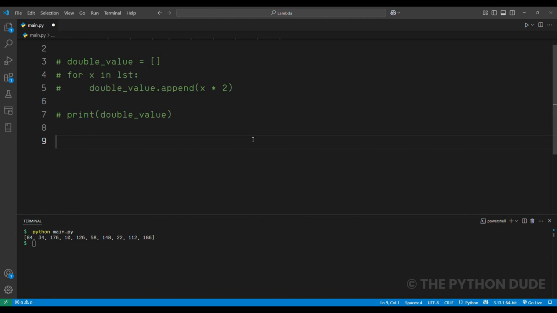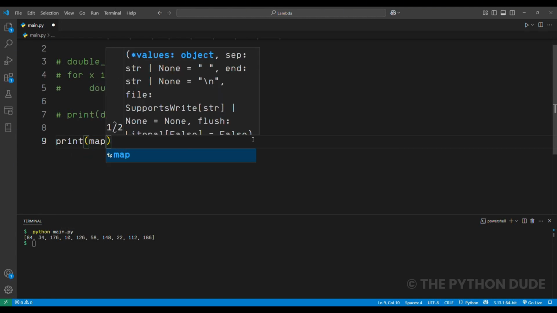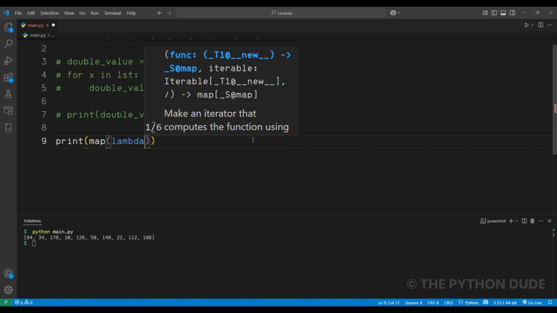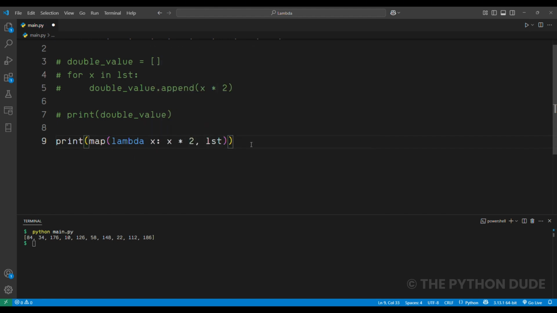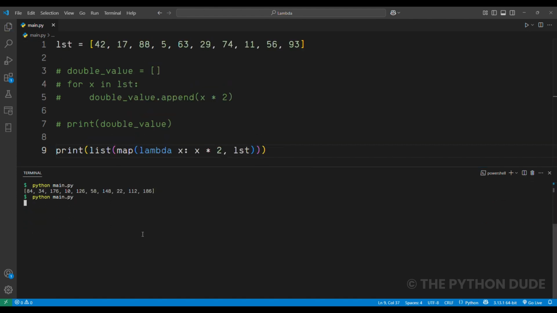We can write something like print, then map, and inside that, lambda x colon x times 2, followed by a comma, and then the list we're working with. Since map returns a special object called a map object, we wrap it with the list function to get the final output. And when we run this, we get the same result, a new list with all values doubled. But this time, we did it all in just one line.